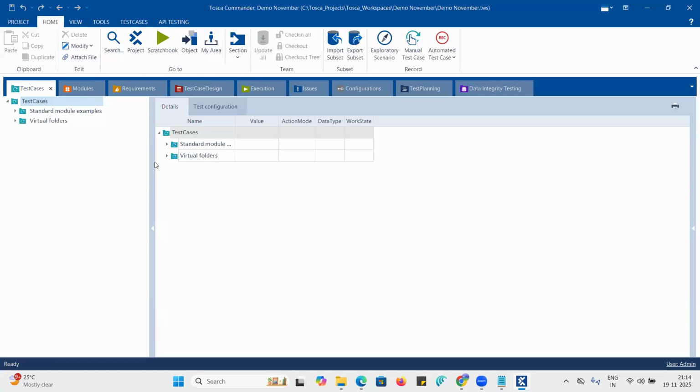Generally, it is only for test, I mean, practicing demos and all these things only. We'll be using a single user workspace. But in it, these options will be disabled: update all, check in all, checkout tree. These options will be disabled in the single user workspace.